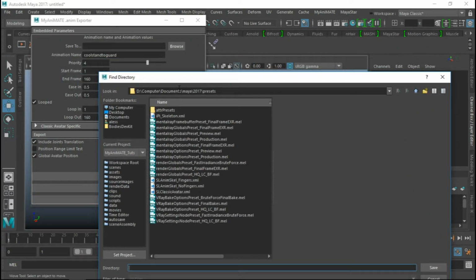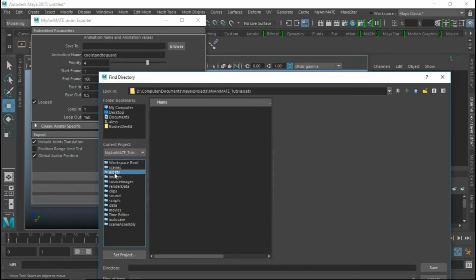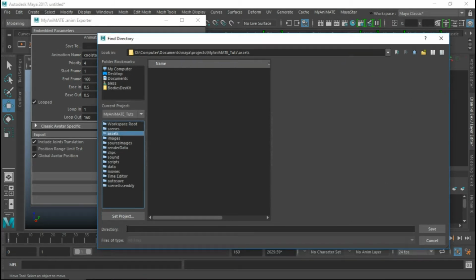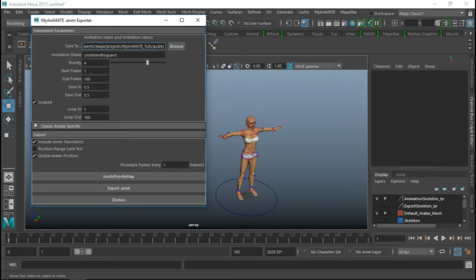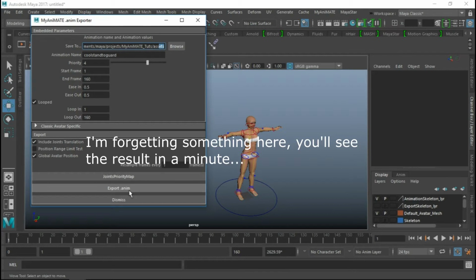It removed what we had before. Scenes assets, that's fine. It's looking for a directory, so make sure you click on a directory. Just one click. Save. And it will be there. And then export it to anim.